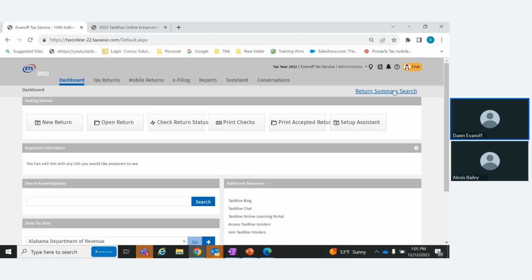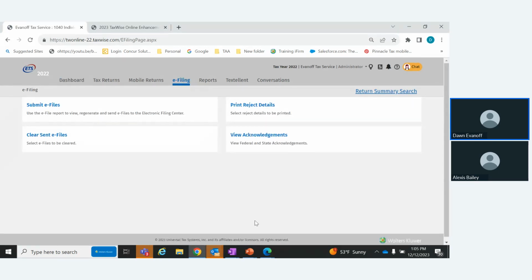It's for any place I am. So if I'm in e-filing and I'm working on submitting e-files or doing whatever, I can get to this return summary search here. So that is a new piece that we added to the return summary.